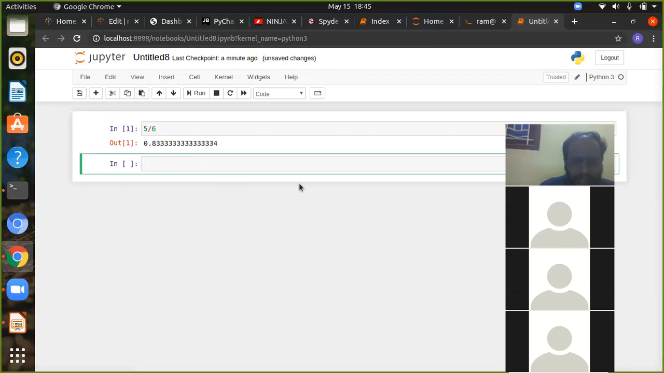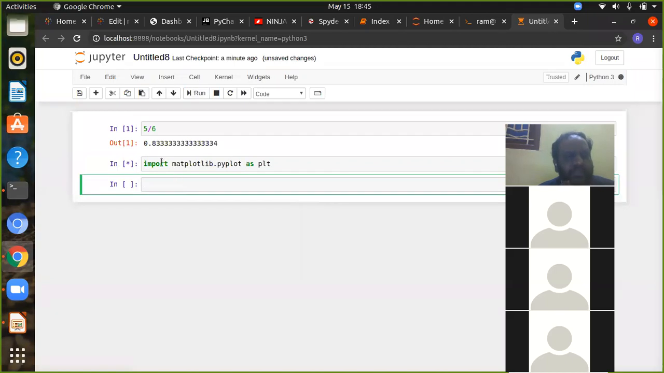So we can put an import. Whenever you give this command, import matplotlib.pyplot as plt, you can give the run option. It is complete. Once this command is executed, then it gives the correct output.